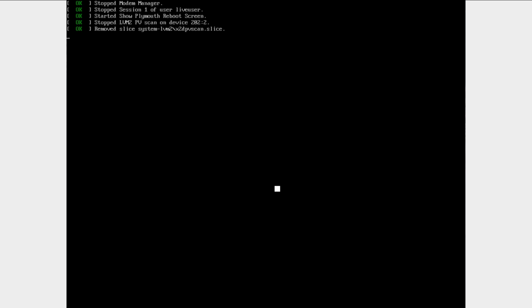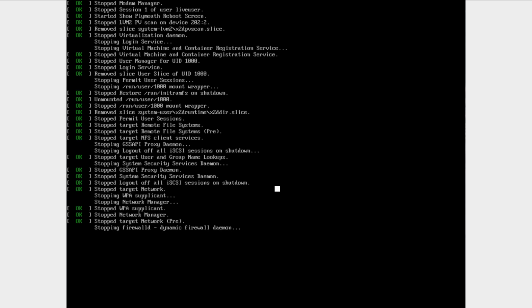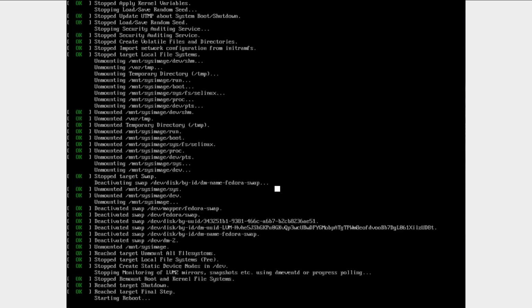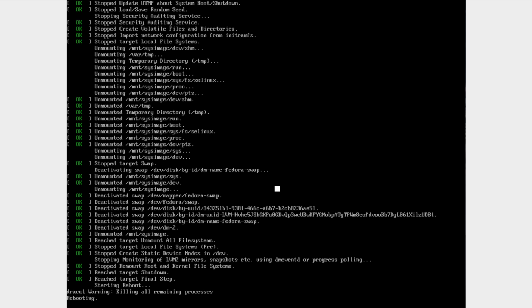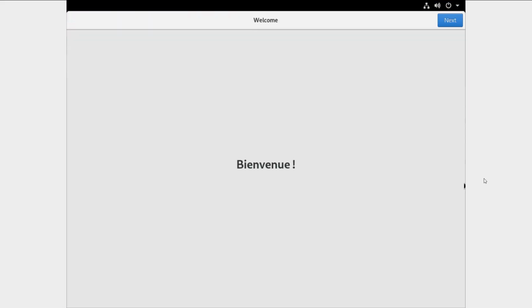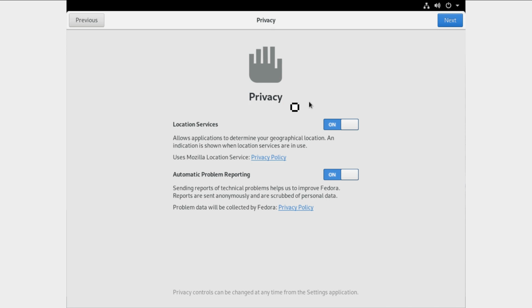At this time, once the final reboot happens, you can go ahead and remove your USB media as it is no longer needed. On first boot, you're going to be presented with a welcome screen. This is where we're going to set up your username and typical settings.